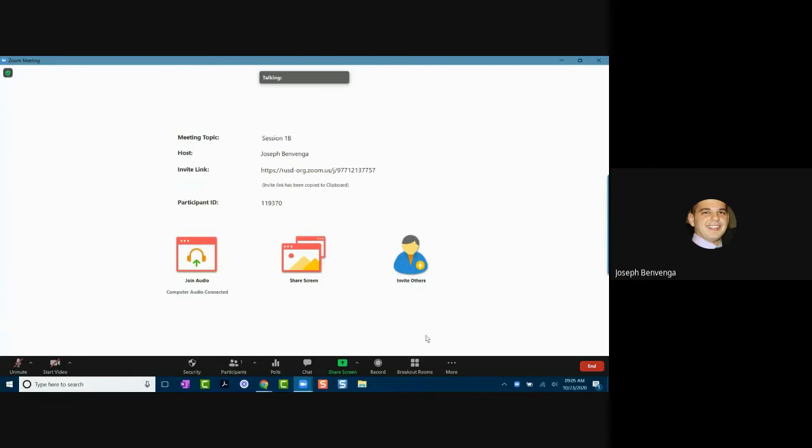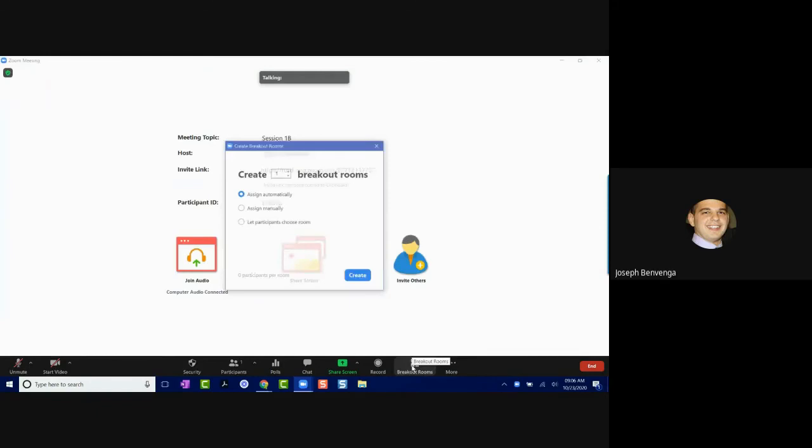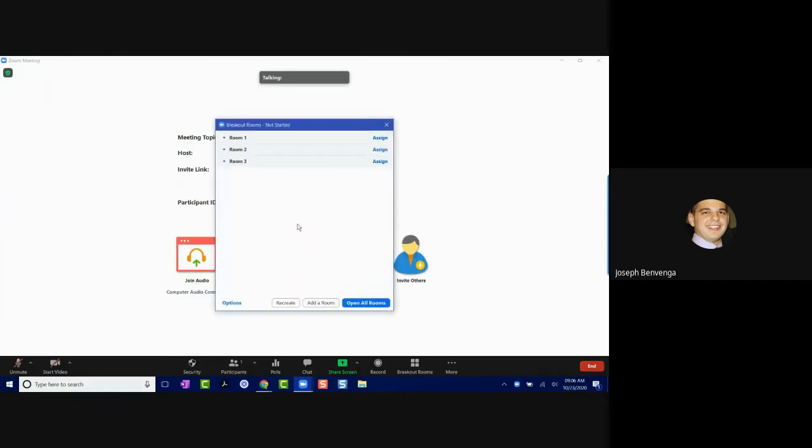Okay. Now on the bottom here, we have the breakout rooms. So when we click on breakout rooms, we can choose how many rooms we would like. We can have it so that students or staff are automatically put into breakout rooms. We can assign people to the rooms manually, or we could let people choose their own room. So I'm going to go ahead and say let people choose their own room. We'll go with 3. Then we'll hit create.